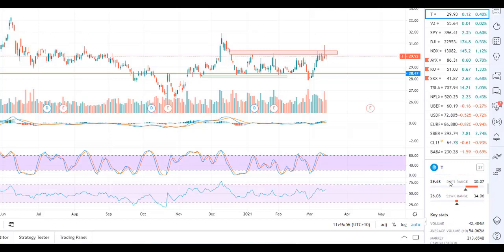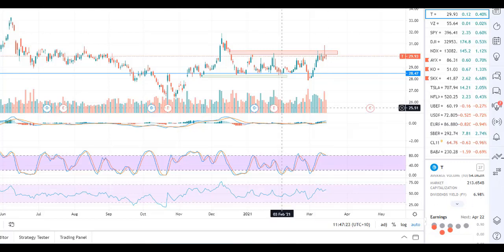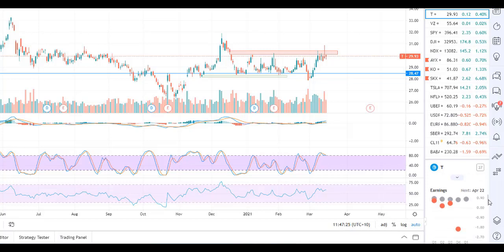What else? Day's range. It means that the company went from 29.68 to 30.07, and the year's range price. Then volume, again last trading session volume, average volume that it's trading, market capitalization, and dividends. If the company pays dividends, you can see it here. Also you can see it on the chart.